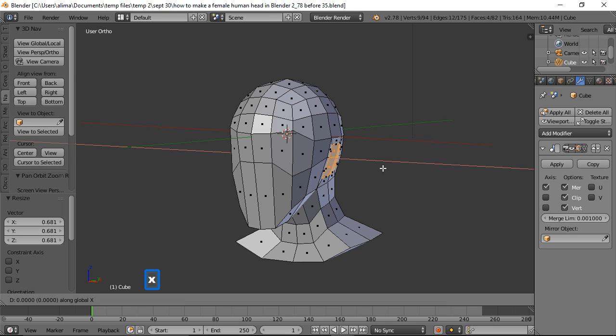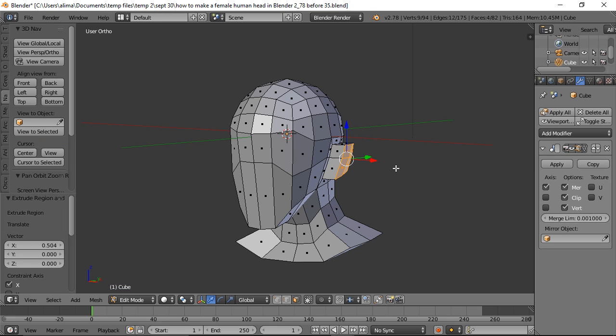So now I'm going to press X. Now you can see when I pressed X, we're going to extrude on the X axis, and we have a preview line showing us how we're going to extrude. So now we're going to pull to the side like this. Then I'm going to left click to lock that extrusion in.